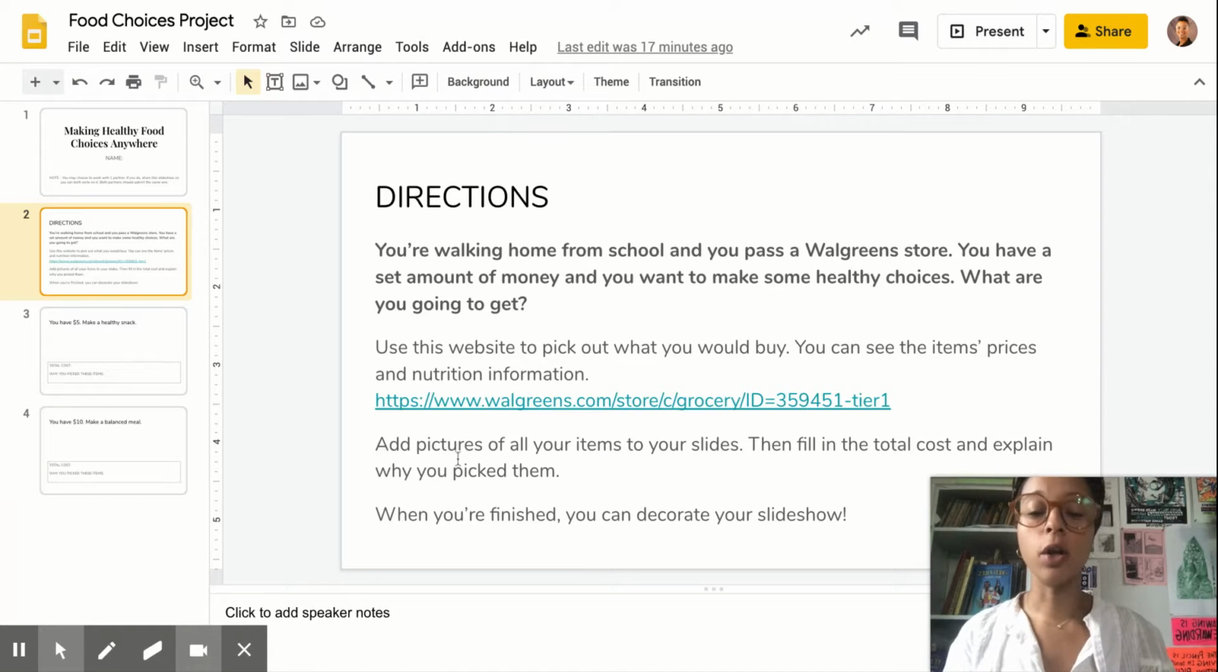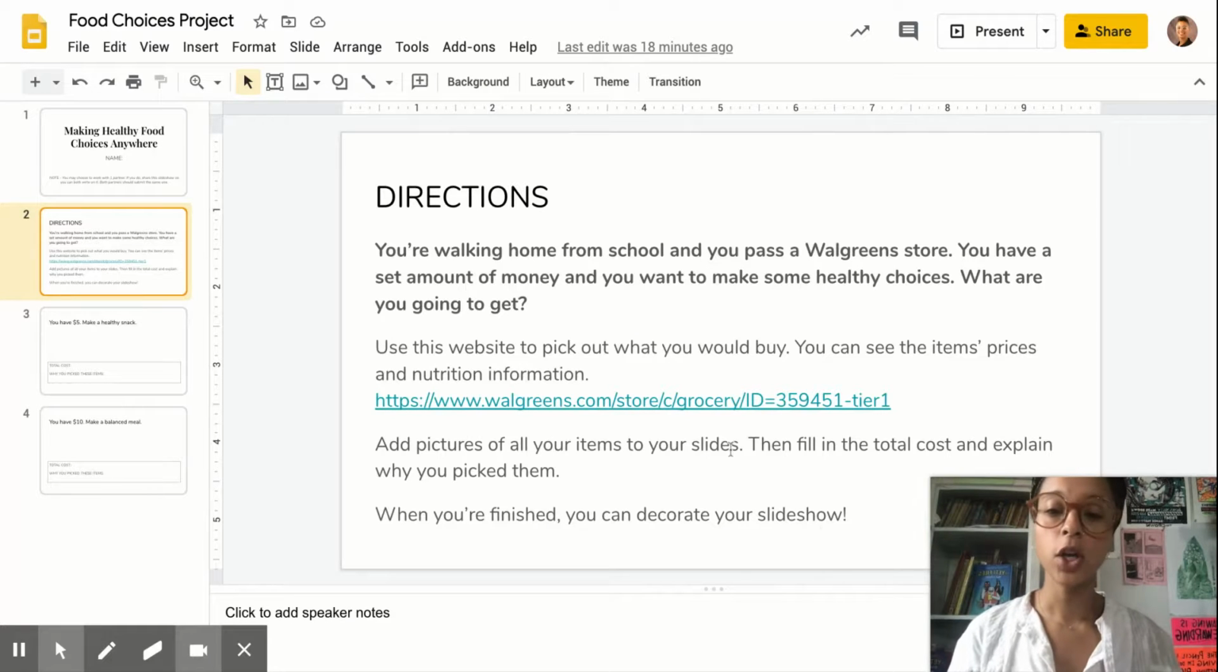Add pictures of all your items to your slides. Then fill in the total cost and explain why you picked them. When you're finished, you can decorate your slideshow. Okay? So I'm going to demonstrate to you how to actually do those things.